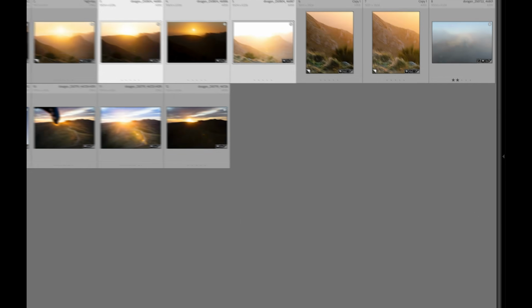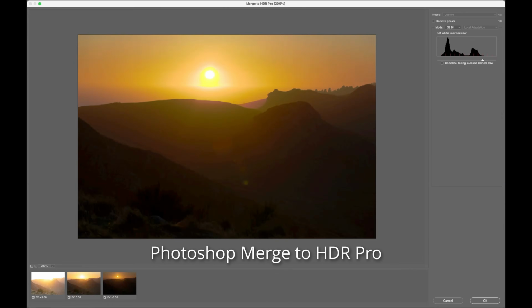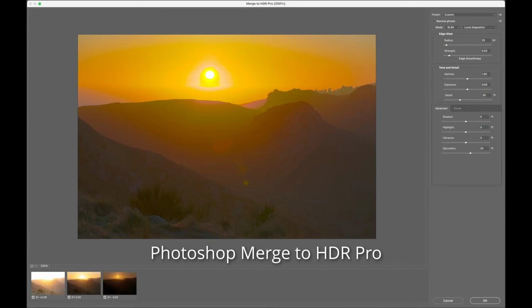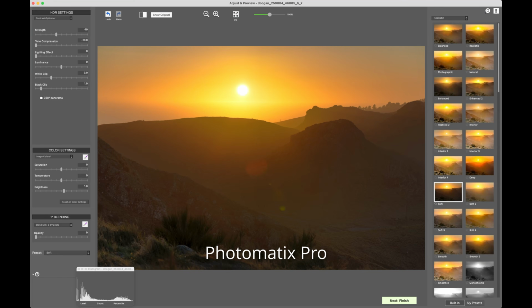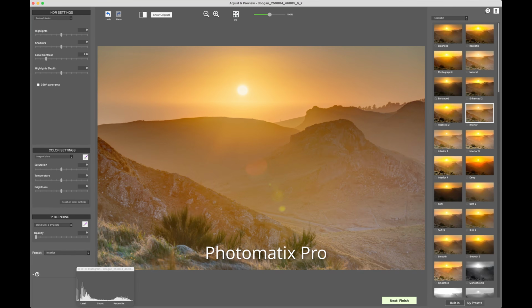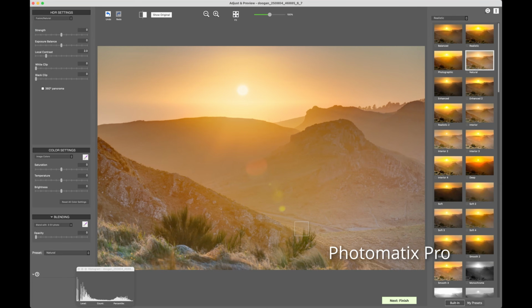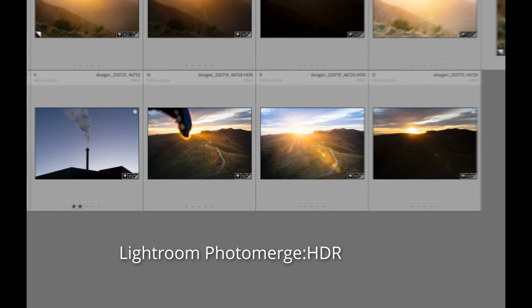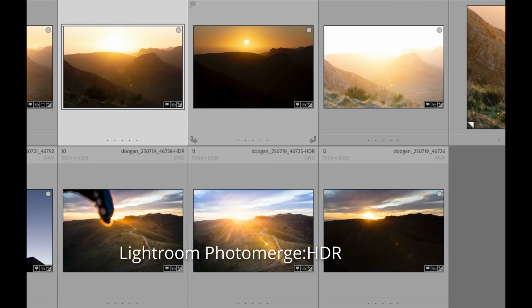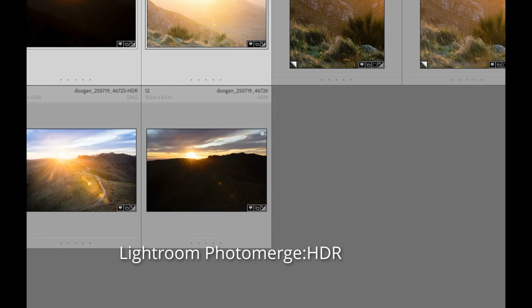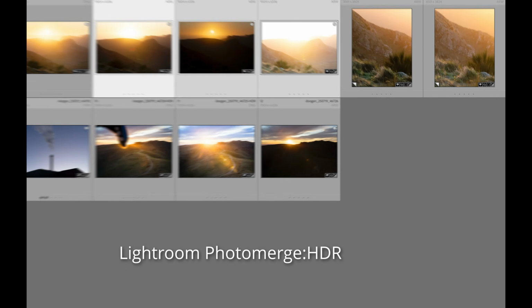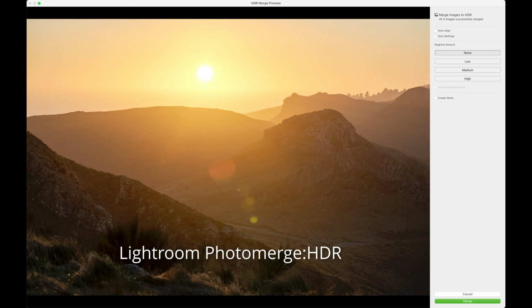Over the years, I've tried many methods of combining exposures, including Photoshop's Merge to HDR Pro and the standalone Photomatix Pro software. But currently I find Lightroom's Photomerge HDR method works for nearly all of my HDR merging. So to get to it, make sure you have your different exposures selected, right-click and select Photomerge HDR. Lightroom will open up the 3 images in the Merge to HDR dialog box.